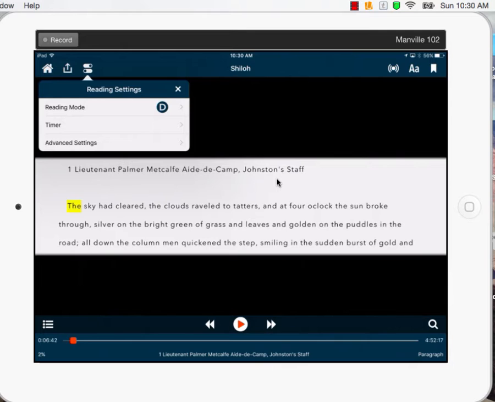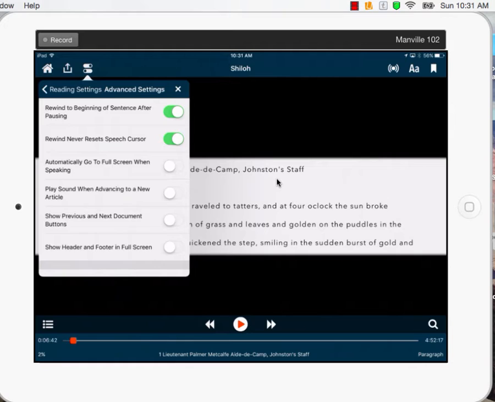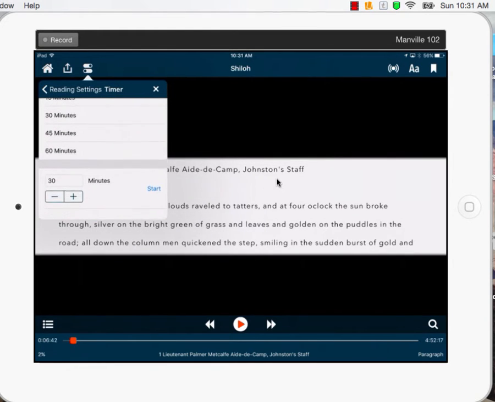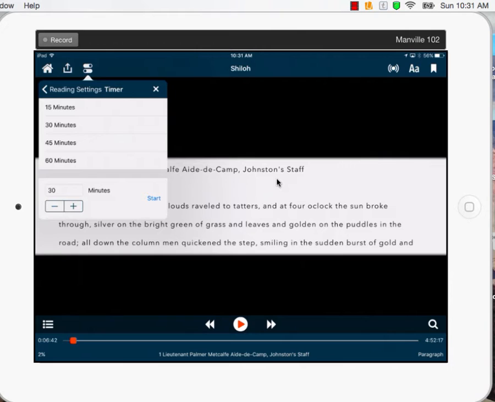So up here in reading mode, if you go to advanced settings, I've chosen rewind to beginning of sentence after pausing, just so the student's not lost. It goes back up to where they sort of paused and will read that sentence again. And there are some other features you can choose in there, as well as you can set a timer, which I think is really helpful. So if you're doing silent reading, you could set it for 10 minutes or 15 minutes and then it will go off so the student knows when they're done.